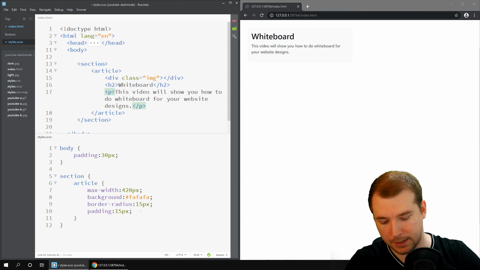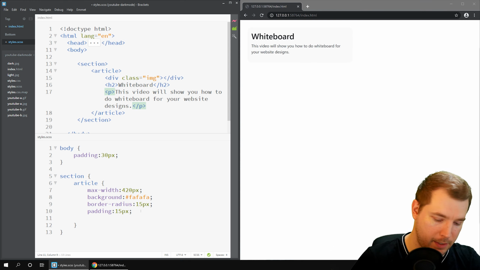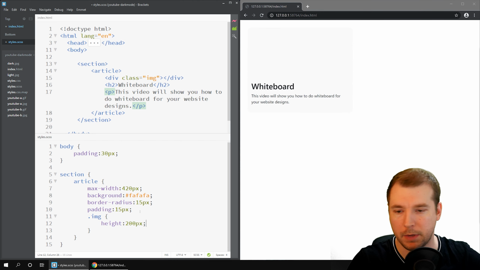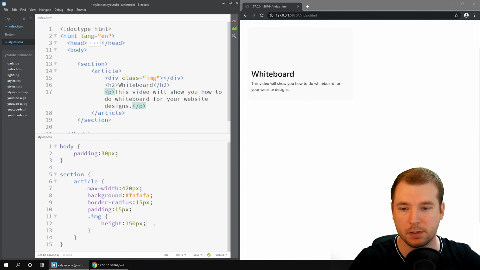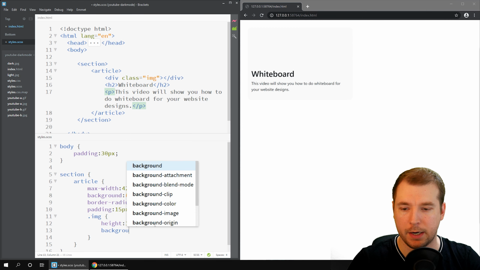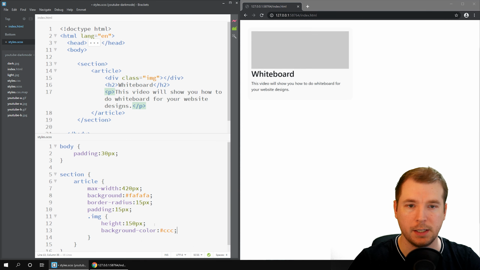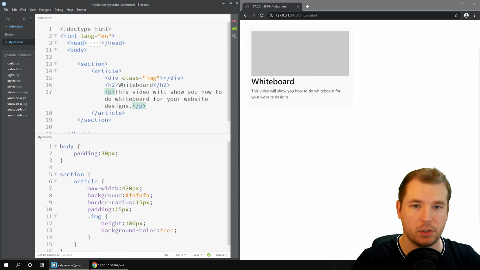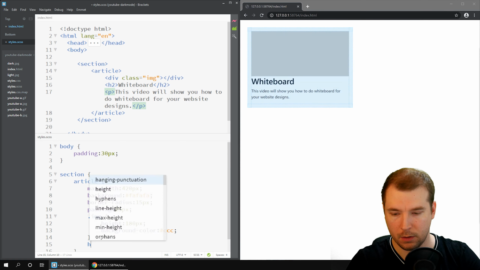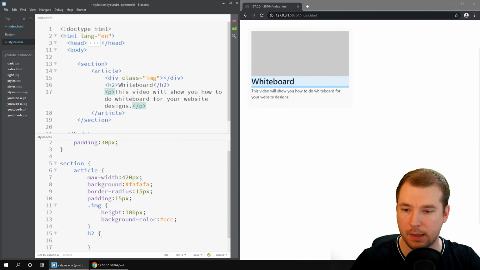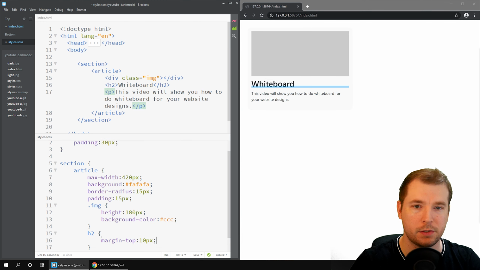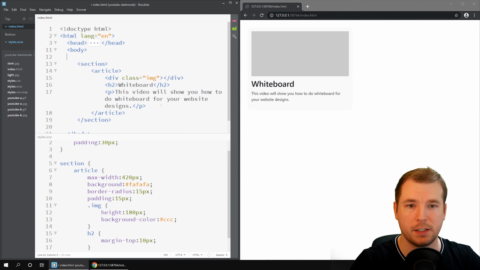And finally, let's add our image in here. And for the image class, we'll just do a height of maybe 200 pixels. Might be too much, maybe 150 pixels. Let's make that a background color of C, just so we can see it. And we'll make it 180 actually, just so it's a little bit bigger. For the H2 tag, let's put in a margin top of maybe 10 pixels. Great, so that's enough for us to get started.